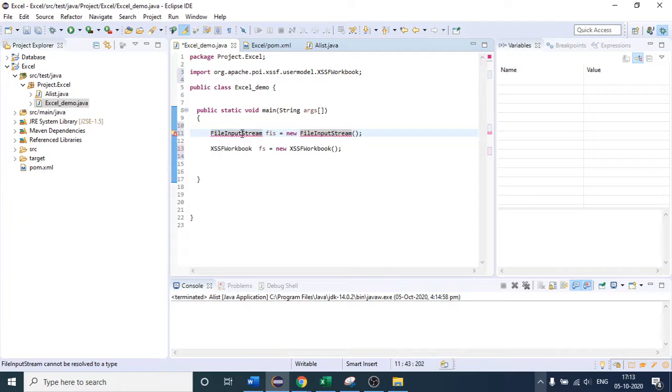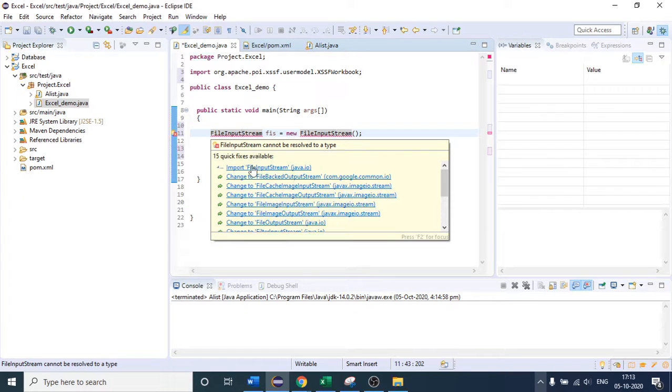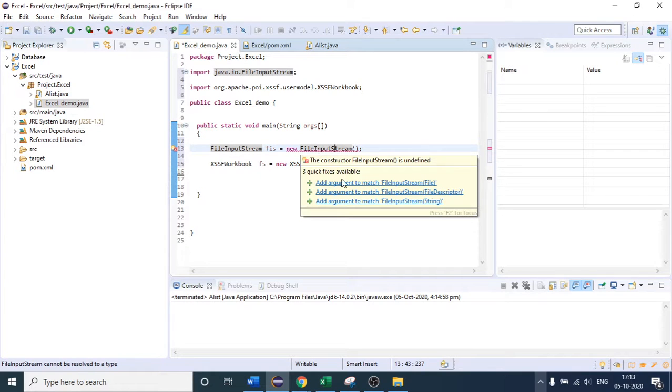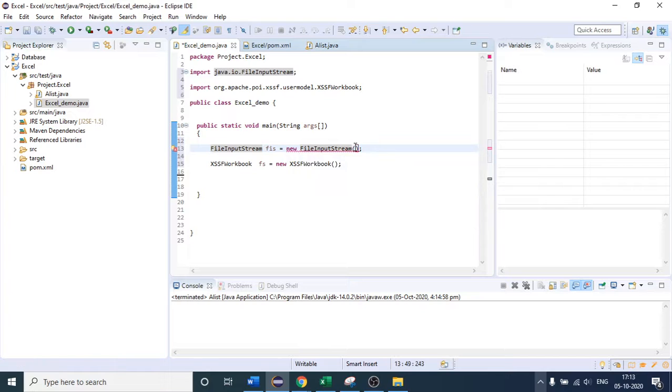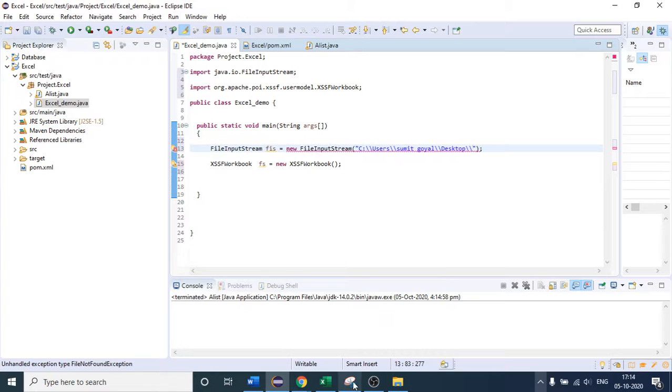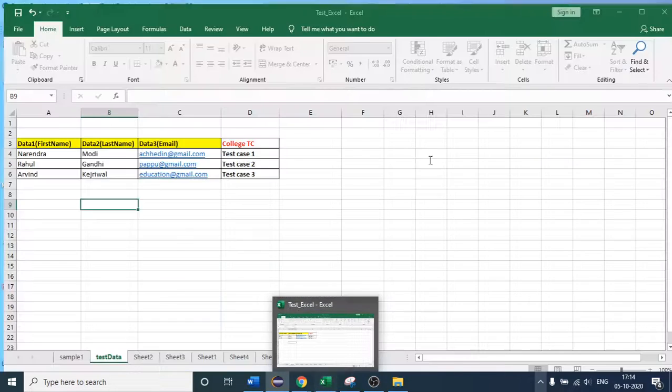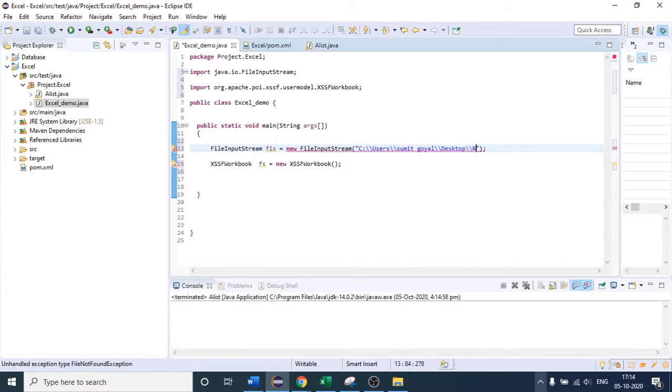Let me import the package. So this is the package. It is saying provide an argument. So what it is asking us is to provide the path where your Excel is located. So if I provide the path like this, and I will put double slash. What is the file name? You can see from here, test-excel. So let me provide the file name as well at the end.